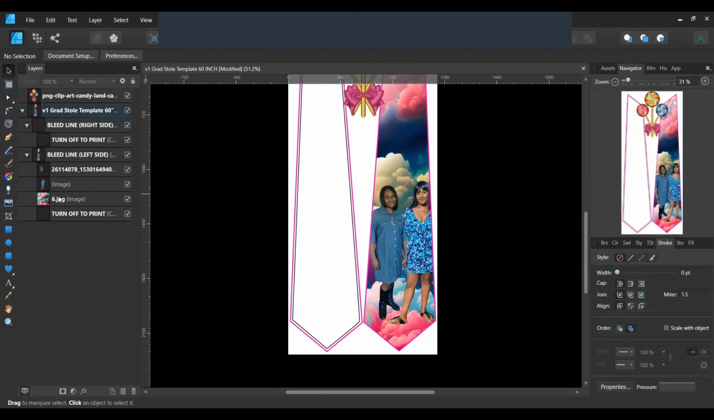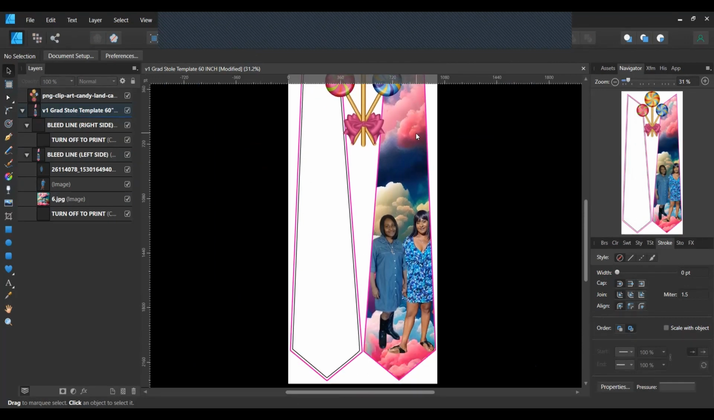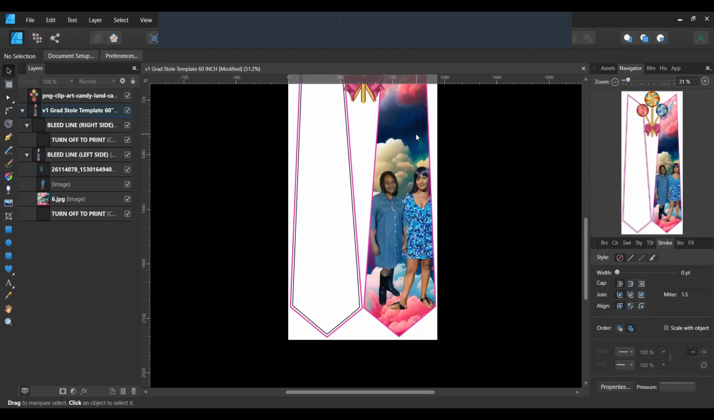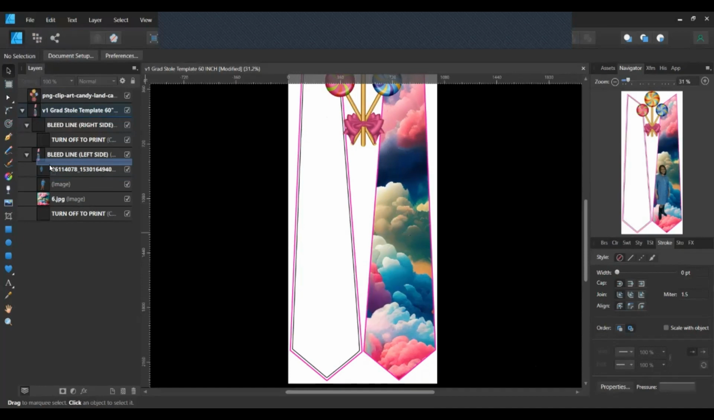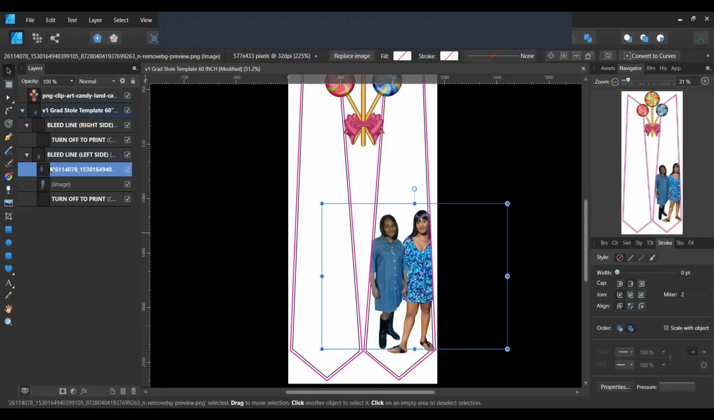So now as you see that I brought the cloud and I moved it down to the bottom, the cloud is behind, right? The cloud is behind. Okay, so I wanted you guys to be able to see that so you can understand how to use this template, okay? So I'm going to go ahead and bring that to the top and I'm going to remove it because I don't need it.